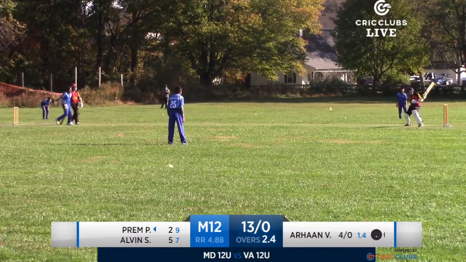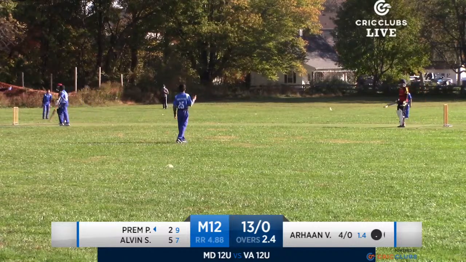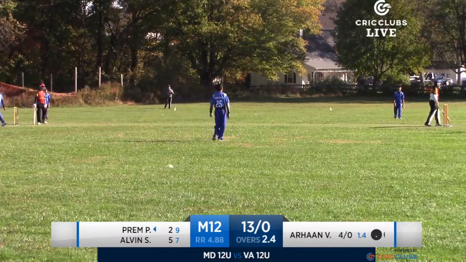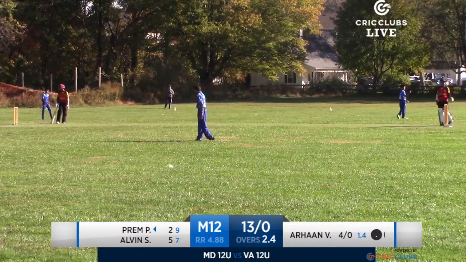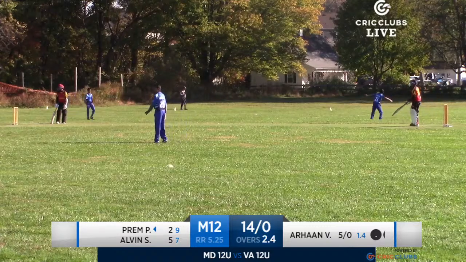Arhan steaming into Prem Patel and Prem Patel tries to hit. It's a wide ball called by the umpire. Second wide of the over, ball by Arhan. I think this needs to be cut down from the state of Virginia.